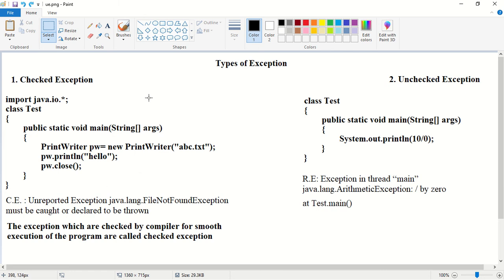Are we handling this exception? No, we are not handling this exception. So the compiler will give a compile time error. So what is that error? Unreported exception java.io.FileNotFoundException; must be caught or declared to be thrown. So remember this: in our program, if there is a chance of raising a checked exception, compulsorily we should handle that exception. Otherwise, we are going to get a compile time error.